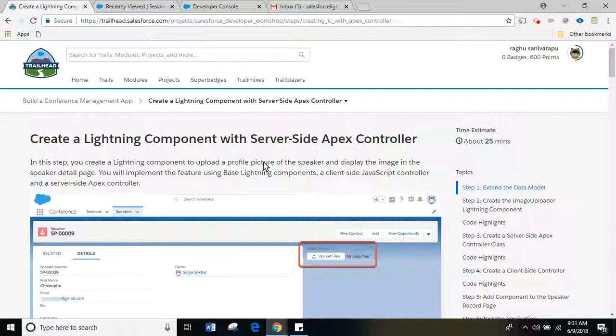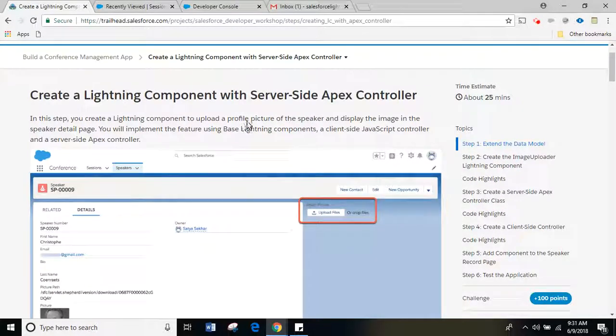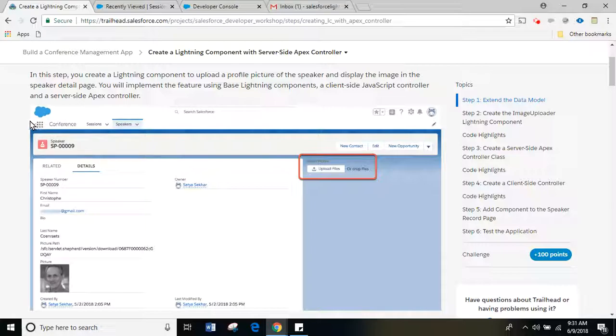In this video, we will see how to create a Lightning component with a server-side Apex controller, which means we'll be creating a component and then an Apex controller and trying to hook both the controller and the component. Once we hook them up, we'll try to save some files and then see how the output looks. This is basically understanding a flow from the UI onto the backend, calling the server-side controller and then getting the data onto the UI.